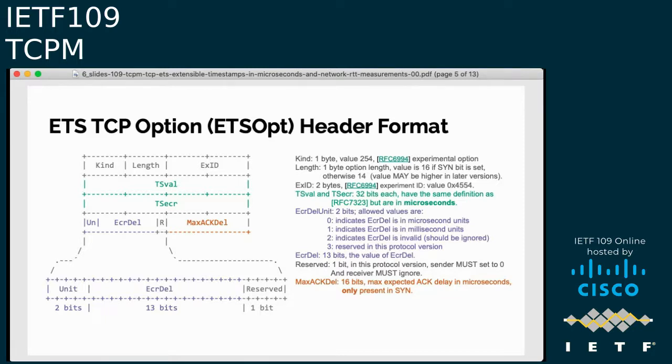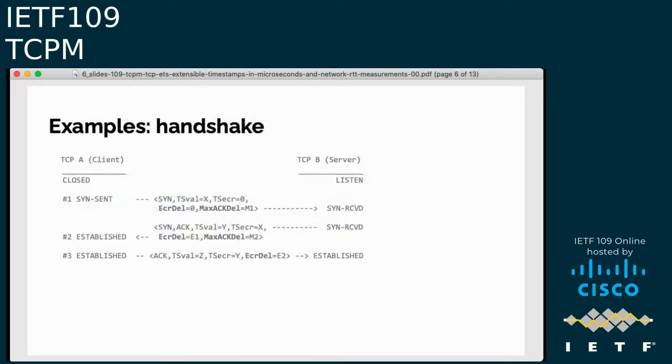And then we include max ACK delay, but this last field, max ACK delay, is only present in the handshake. In the regular data packets following the handshake, it will not have this max ACK delay. Next slide, please. So here is the example in the handshake. We will include ECR delay in all packets, but only include max ACK delay in the handshake.